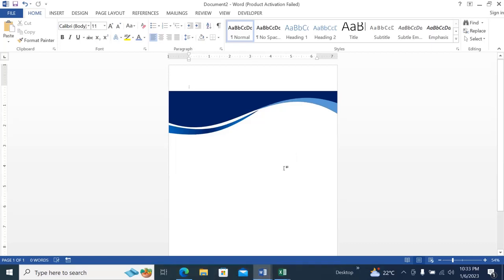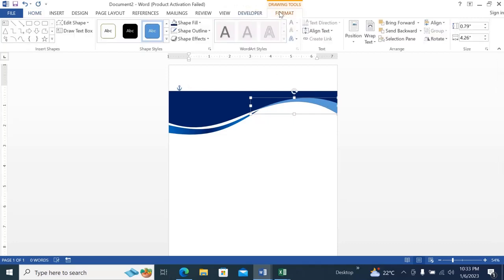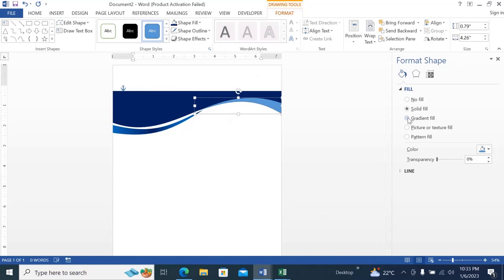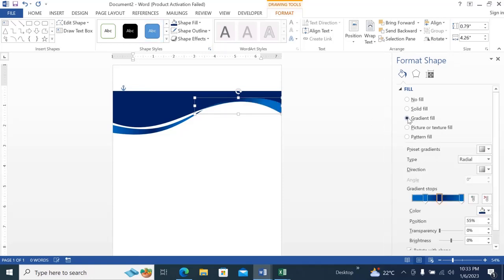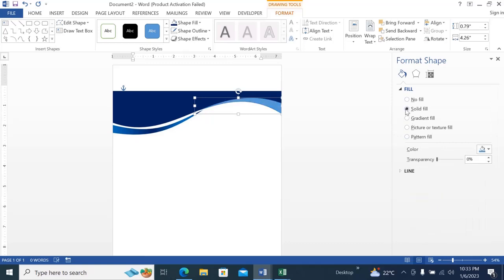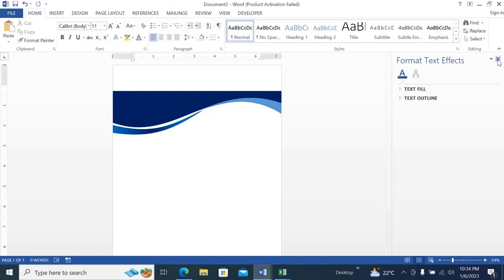So if you want to add some gradient, you can simply click on that shape, click on format and click on format shape, and from here you can click on gradient fill, and then you can choose the color and play with the colors until you are satisfied. But right now I'm not going to add any gradient color, so I'm going to choose solid fill only. And I'll close the format shape now.